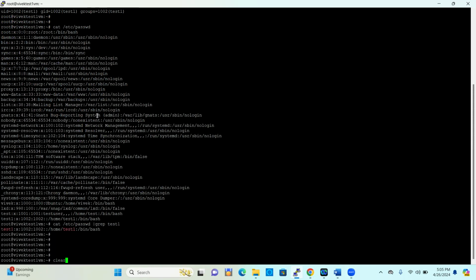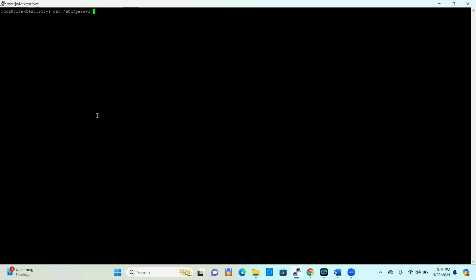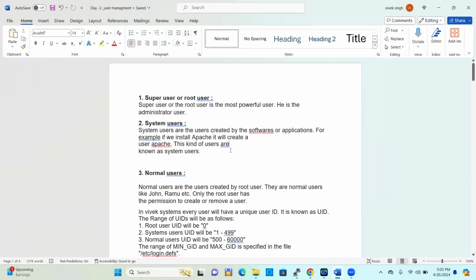Okay, let me clear the screen. Okay, so now you can see your test user and the second field, and also the group, the owner, your home directory, and what shell is assigned to this user. So I already documented this. I will put all these commands in my description.